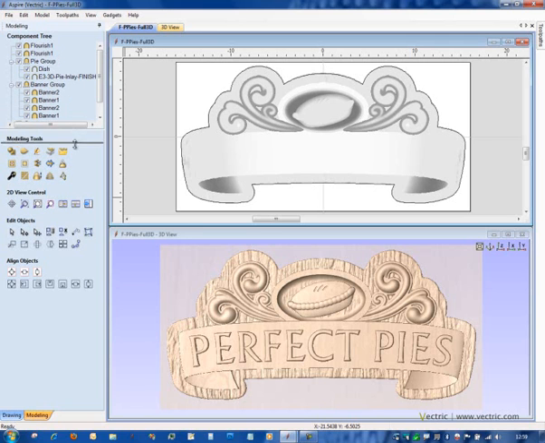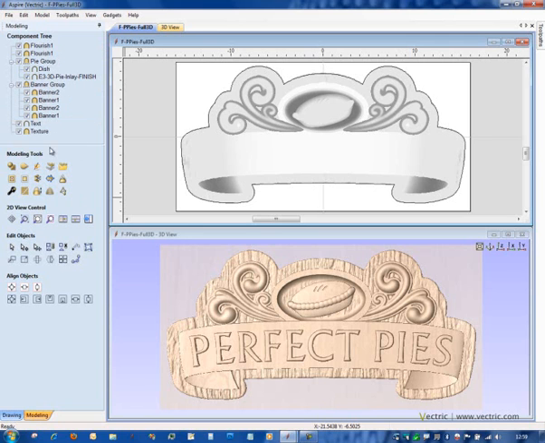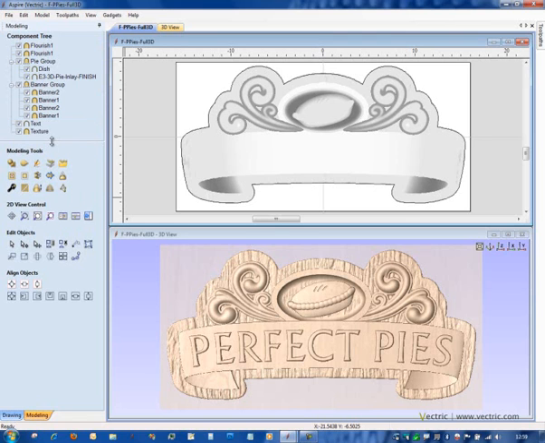So if you're opening up lots of groups or you have a lot of components in your tree, then you could just readjust the size of that so you don't have to keep scrolling around, and that's really handy.